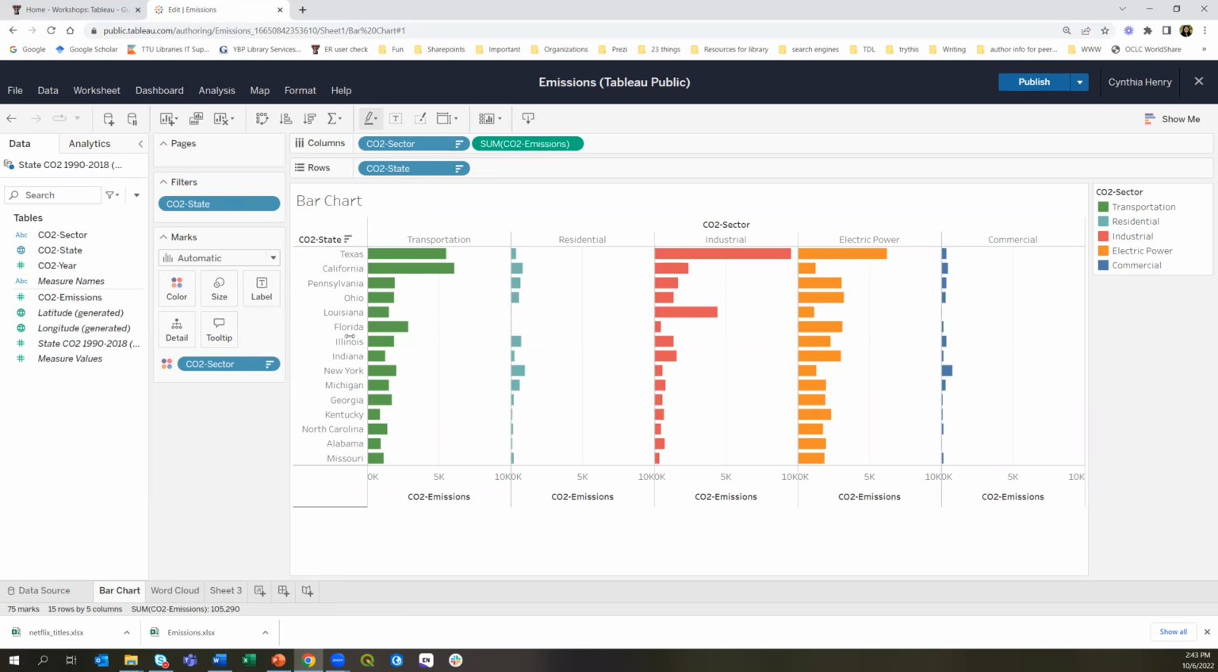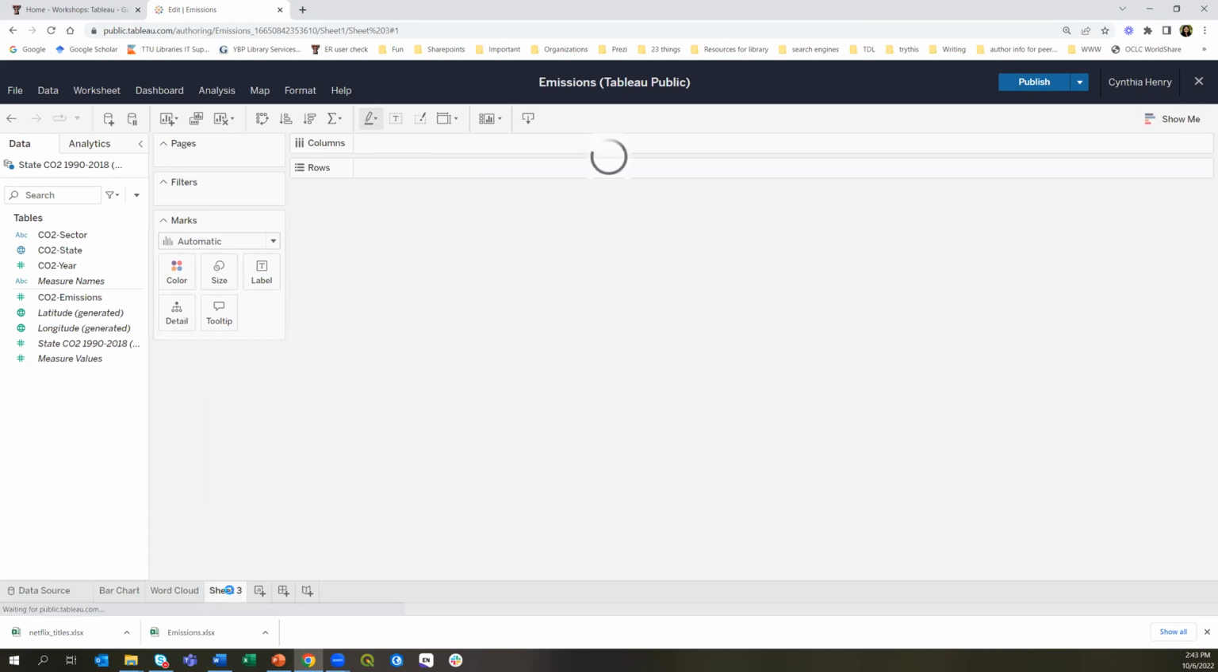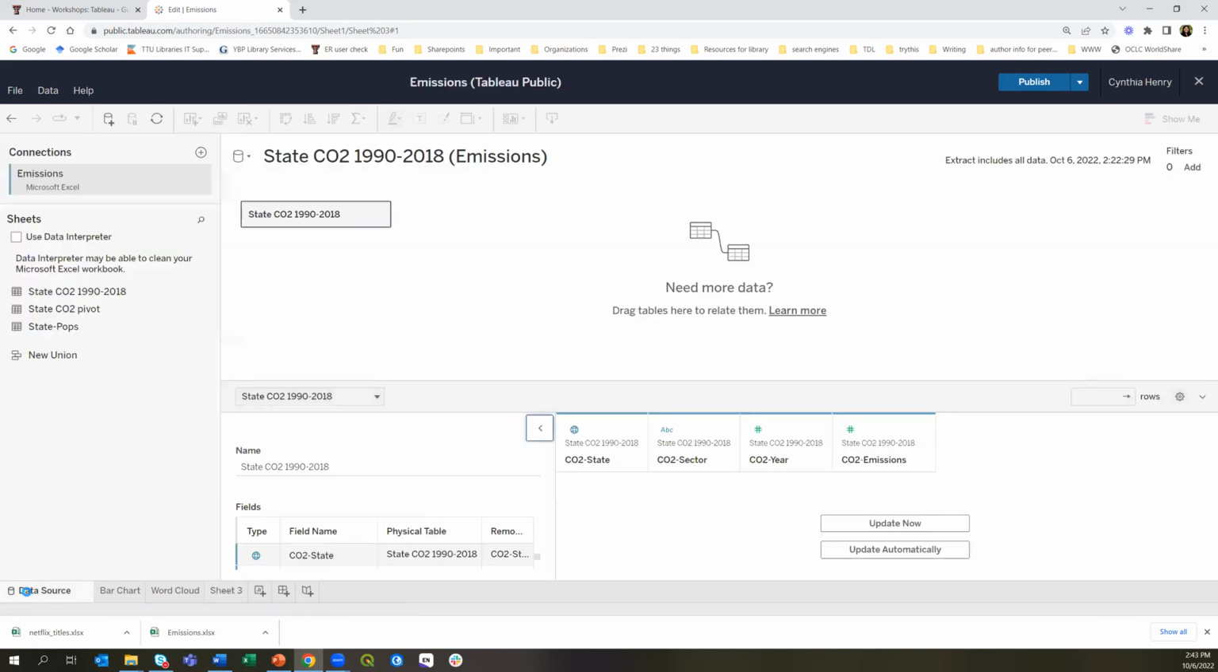Let's see. I'm going to go back to my sheet 3, and we will want to do a per capita calculation here. Tableau makes it really easy to pull in data from a secondary source. I'm going to get back on my data source, that's the first square or rectangle down here, and now I'm going to pull in the state pop. I'm just going to pull it in over here out to the side.